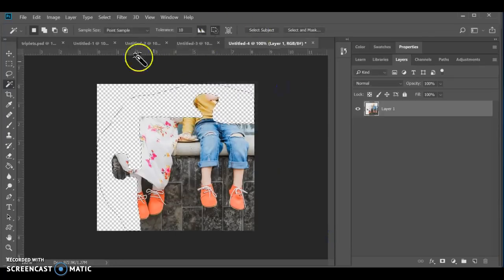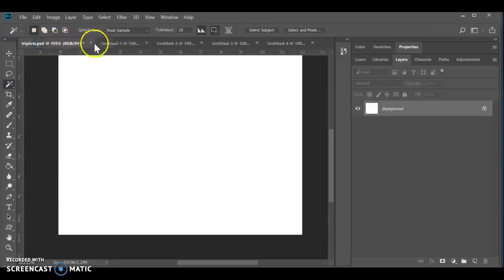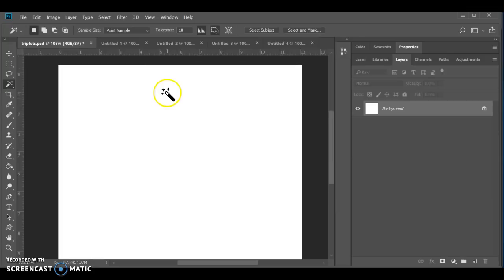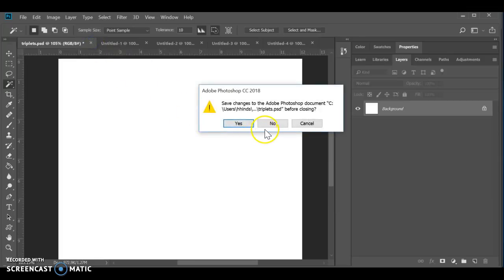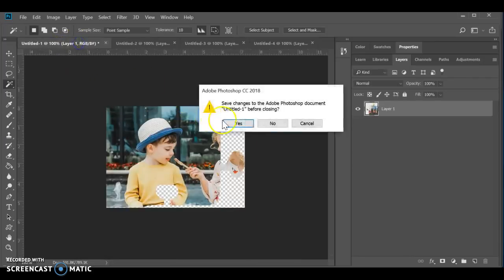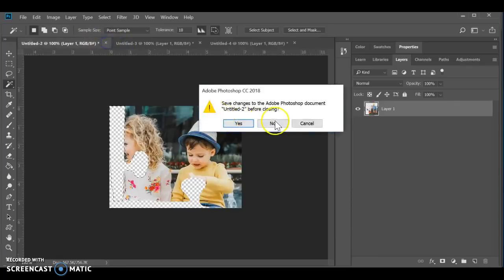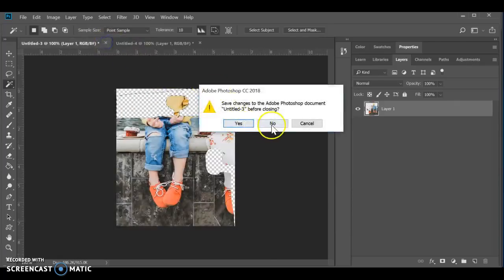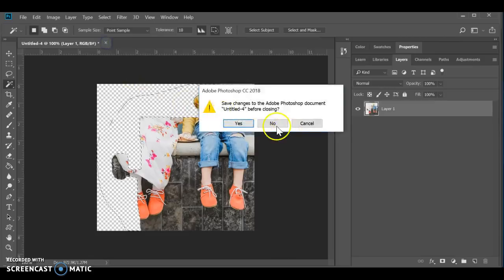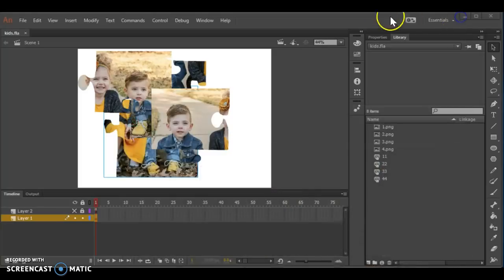And then you can close all of these windows. And you don't save the changes to any of them. This obviously is my original photo. When I close it, it says, do you want to save the changes? Well, no, because that's going to get rid of my original photos. So, nope. And when I close each of these, don't bother with it. You've already saved them the way you need to save them. And that's it. I'm done with Photoshop.